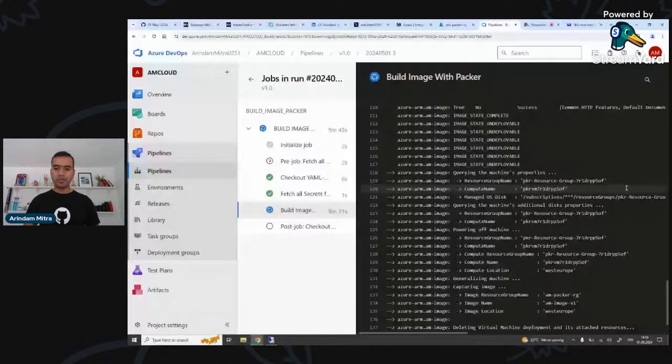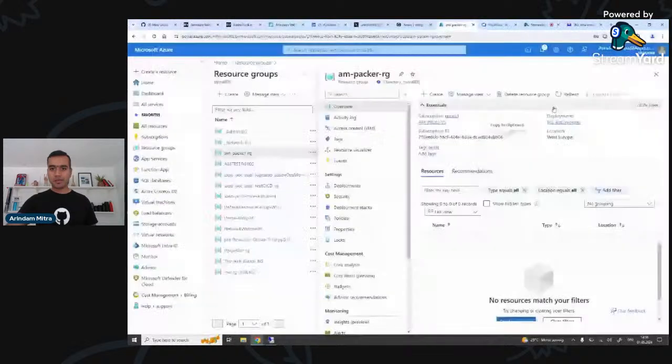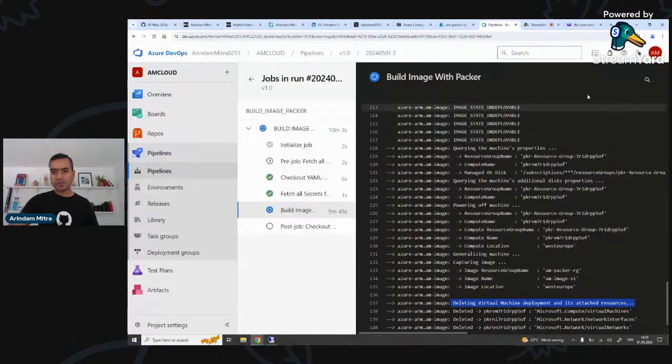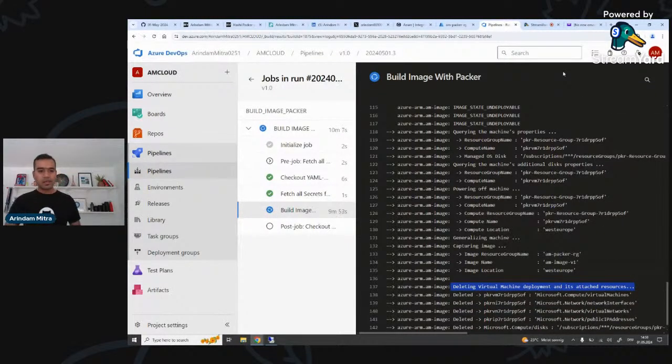So you see that the image has been created. Let's see out here. So you see that, with the pipeline, I have now created the whole image using Packer and Azure DevOps. And now the pipeline is doing the cleanup job. You see that it is deleting the virtual machine deployment and its attached resources. So it is just doing the cleaning process. In another 10 or 20 seconds, this will be over.